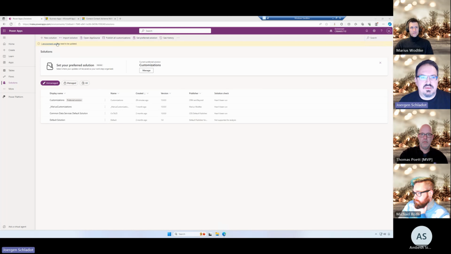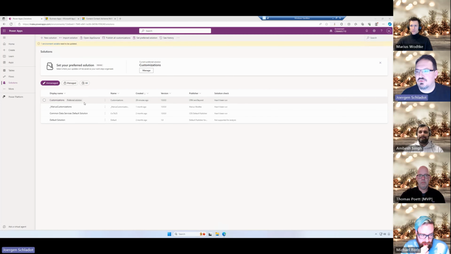Once you have installed the Dataverse Accelerator app, or maybe you have seen it already in your environment, there's this yellow information line at the top, and this is coming with the Dataverse Accelerator app. This is asking you to define a solution where your local plugins will be stored in. So you can use an existing one, or you can just create a new solution and define it as a base solution for your local plugins. And it's not using the preferred solution that you may have set up already before.